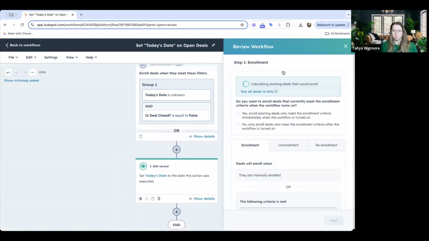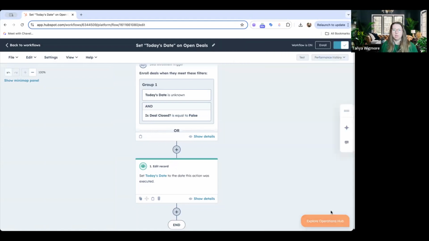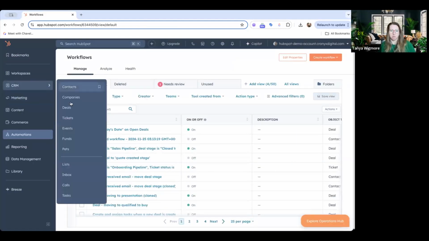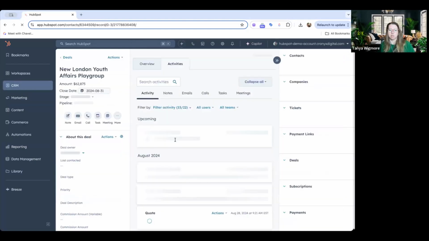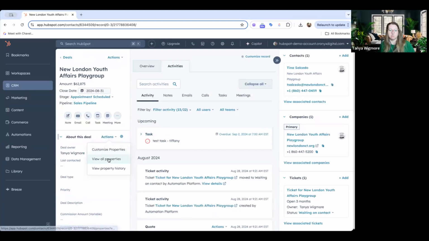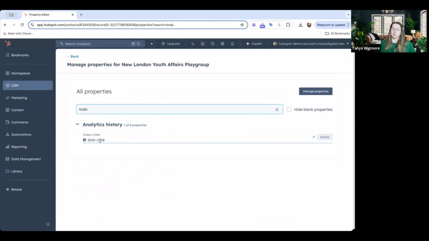So we are going to review and publish. We're going to enroll everybody that already meets this, and we're going to turn it on. So now our deals should have today's date getting added to them. And if we go back to our deals, we can always pop in and check. So let's check this example deal. If we look at view all properties, and we do a search for today's date, we can see that it works. November 28th, perfect. That is today's date.